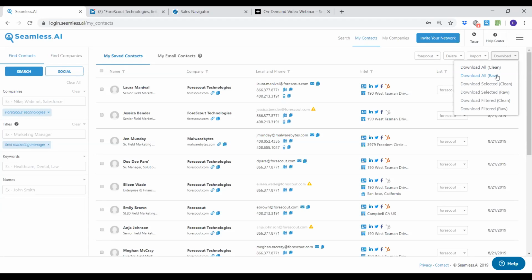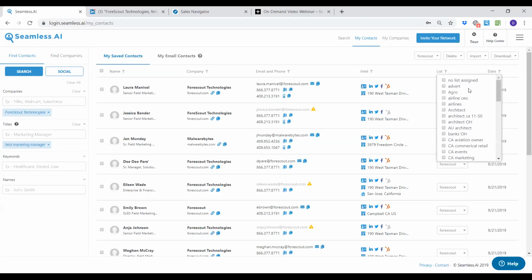Mostly, again, it's our way to democratize the data and make sure you have access to as much of it as possible. That being said, most of our customers use download all clean because it gets them closer to the precise data that they're looking for. So in order to accomplish that, I can certainly download all of my contacts and use Excel to filter to get to the ones that I want. But we do offer some options here within the app to help you narrow that down.